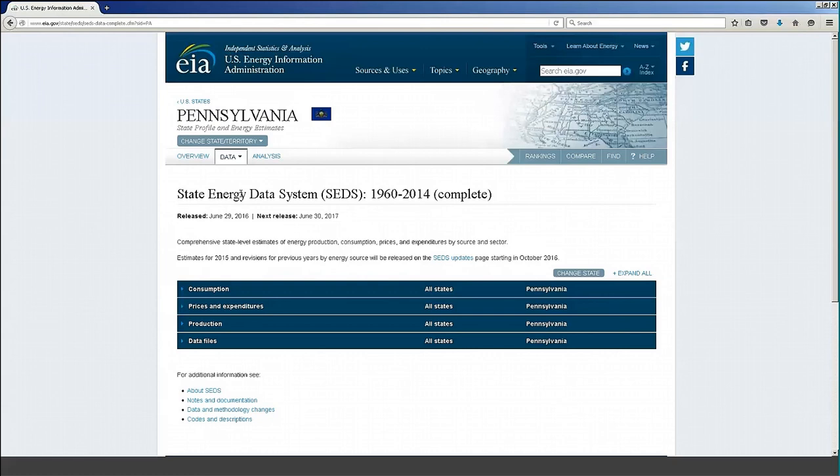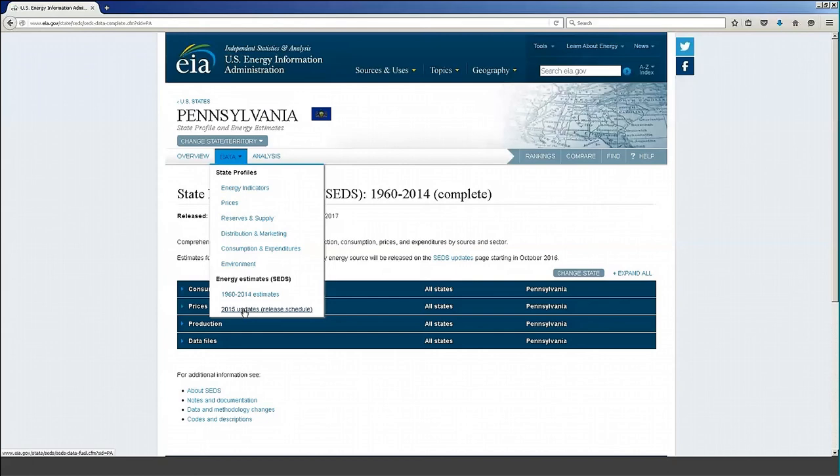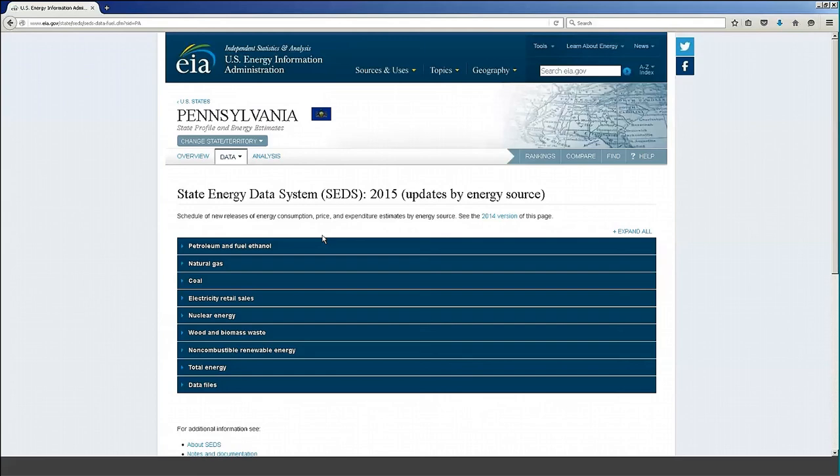As you can see, we've recently released the 2014 estimates, and we will soon be working on the data set for 2015 and posting series as they are updated, so you can always see the most current data. Two years ago, we added a data status field. In essence, we are now providing early preliminary estimates of all SEDS data.